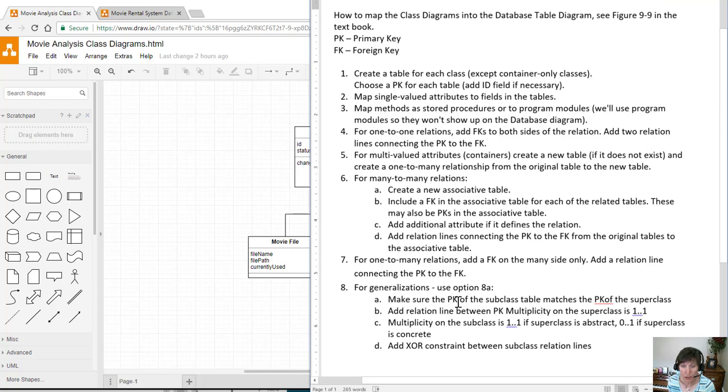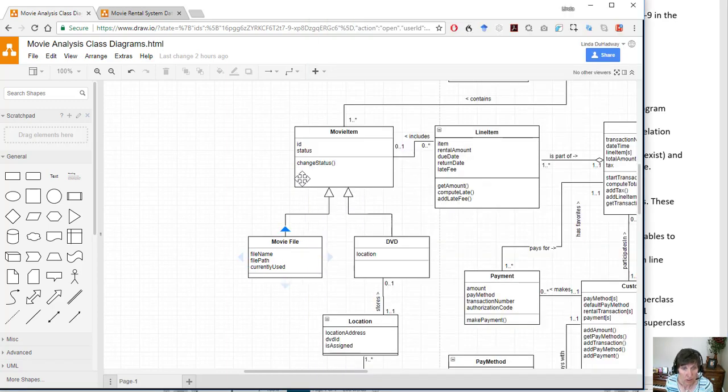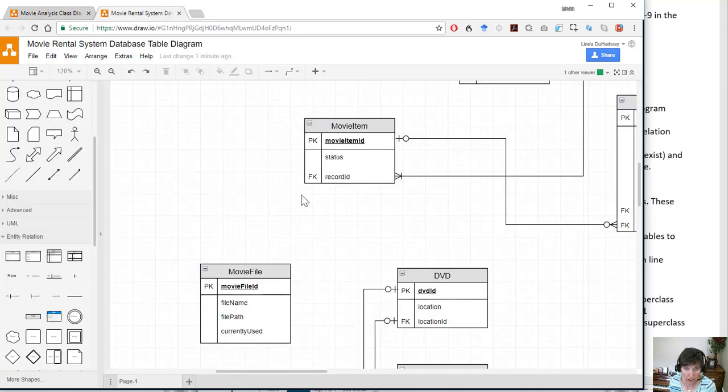So the first step, make sure that the primary key of the subclass matches the primary key of the superclass. So here, let's go in our database table diagram. We have those 3 tables, but they don't match. So what we want to do is we want to make sure that they all match. So this is going to be a movie item ID, and this one is going to be movie item ID.